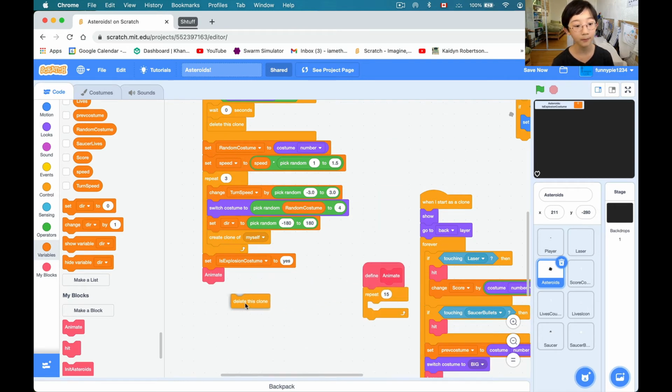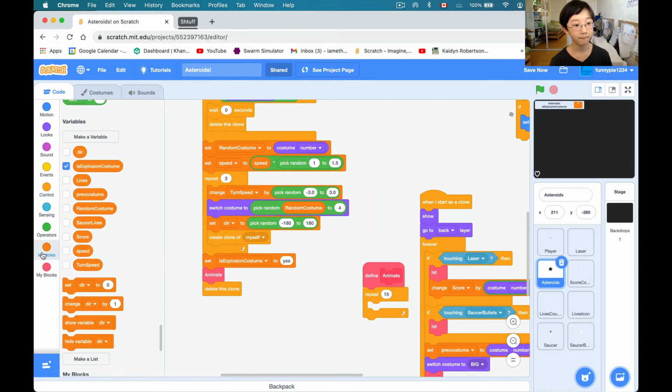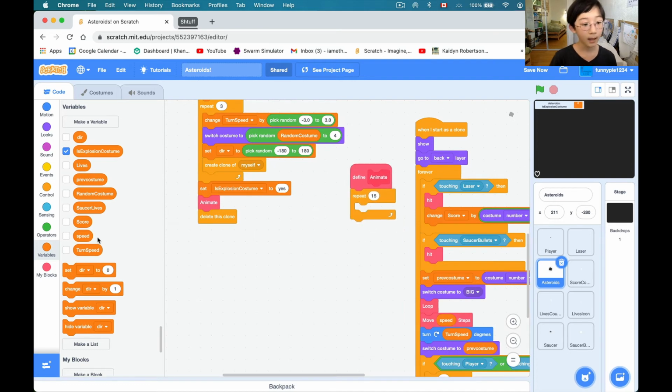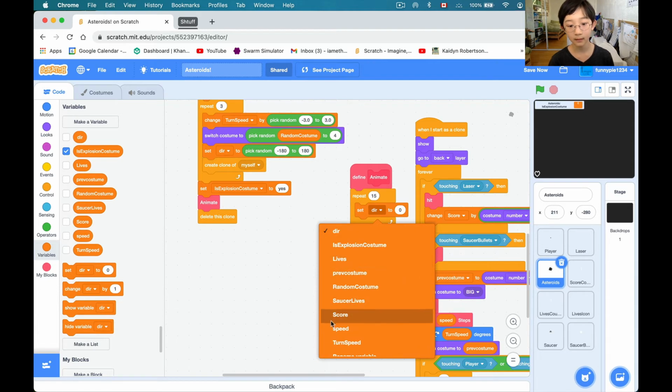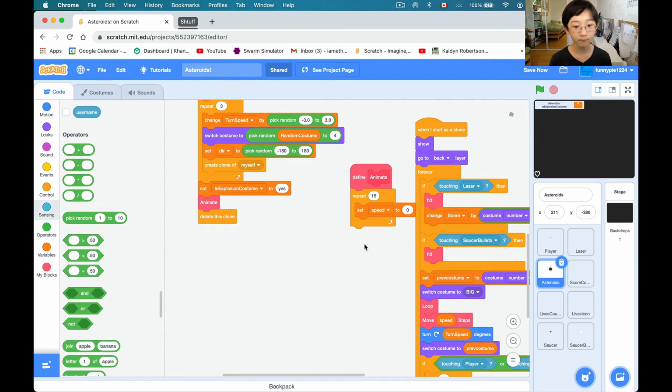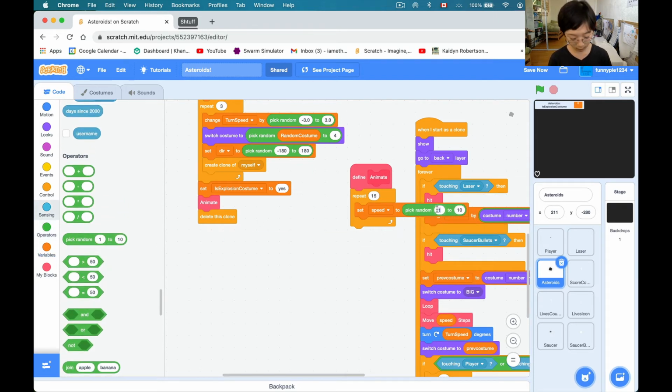And inside this animate, I am going to create, oh wait, no, I don't need to create a new variable. Okay. I am going to set, inside the repeat loop, speed to, go to operators, pick random 0.1 to 5. Why not? That's good, because then some of the particles will go really far, and some of them will just not move at all.